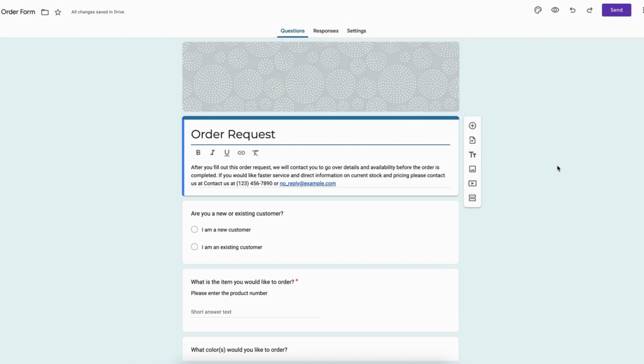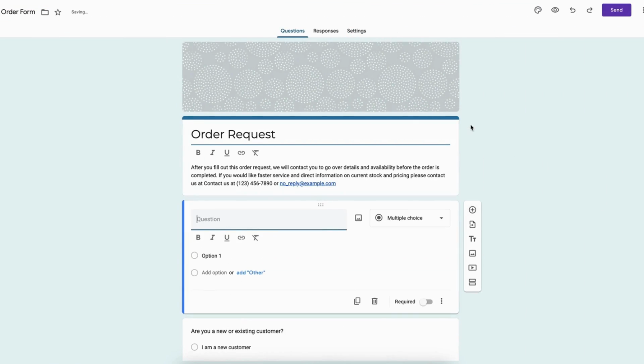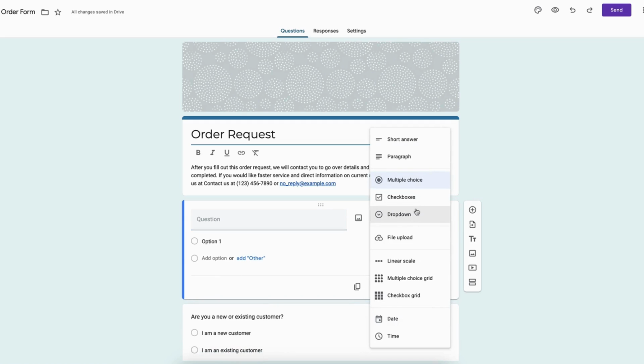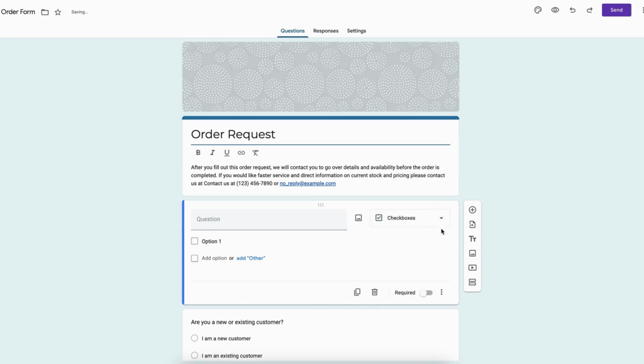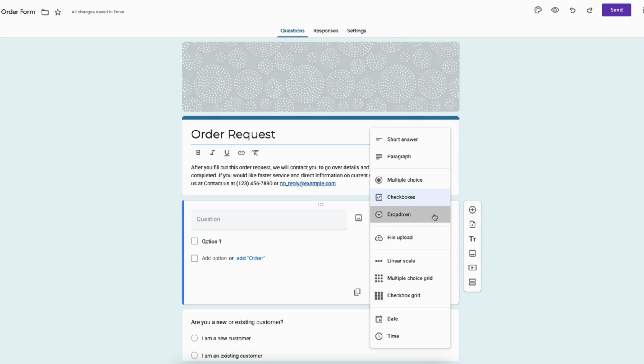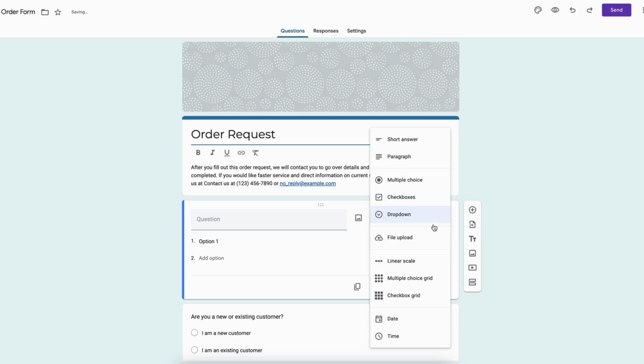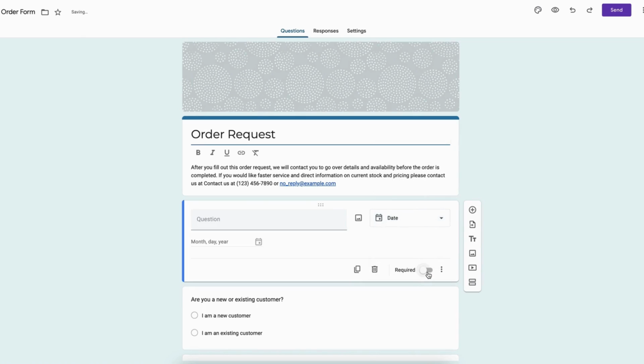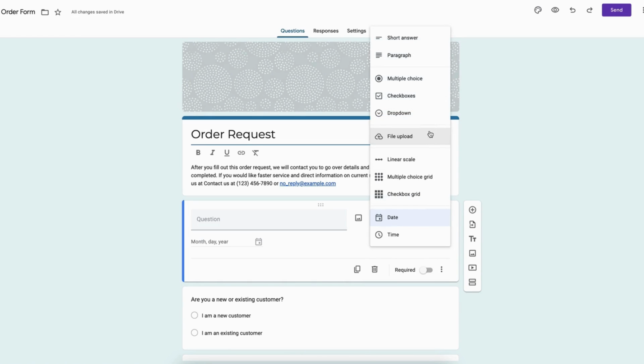Now let's talk about field types. Google Forms provides the basics you'd expect: short answer, multiple choice, checkboxes, drop-downs, file uploads, and a few others. It's simple and works well for basic forms and surveys. You can also add date fields, time fields, and a linear scale for ratings, but that's about as advanced as it gets.